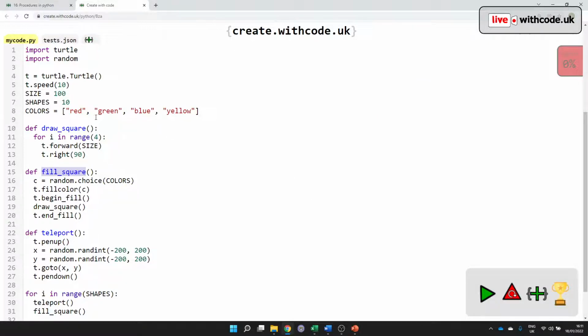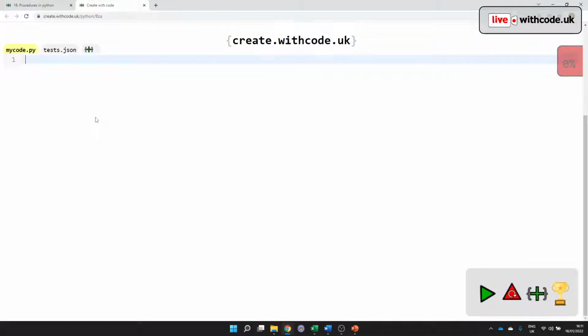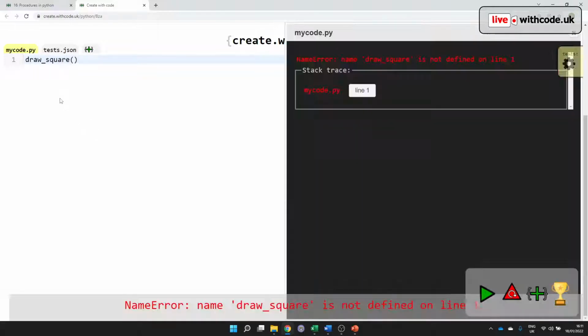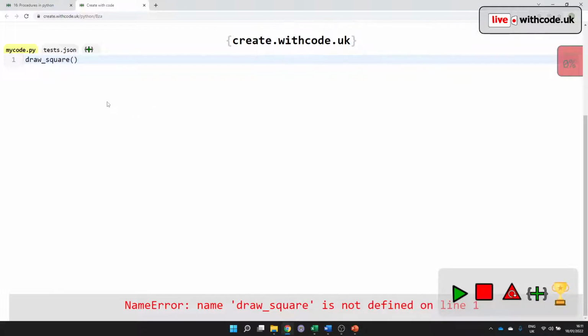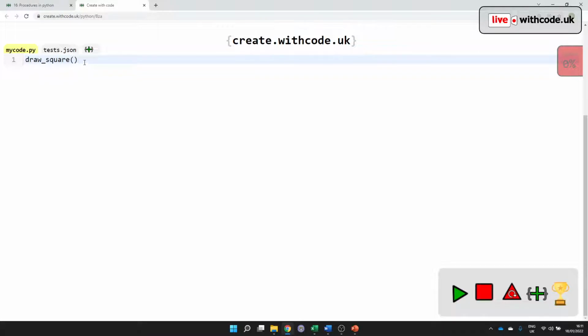So it's live coding. We will start from scratch and you'll see the thought processes come together. Basically, I'd like to be able to tell Python how to draw a square. At the moment, Python doesn't know how to draw a square, and it won't do until we tell it how to.